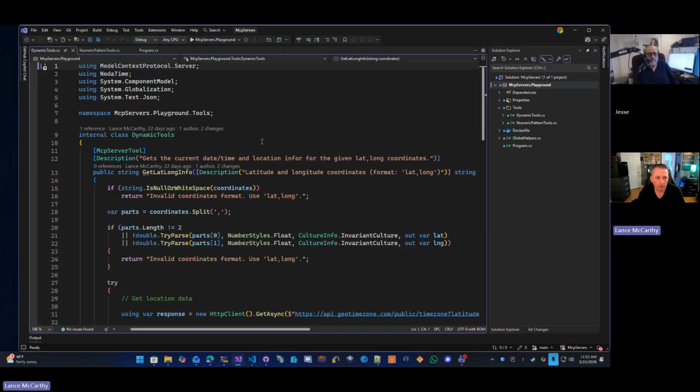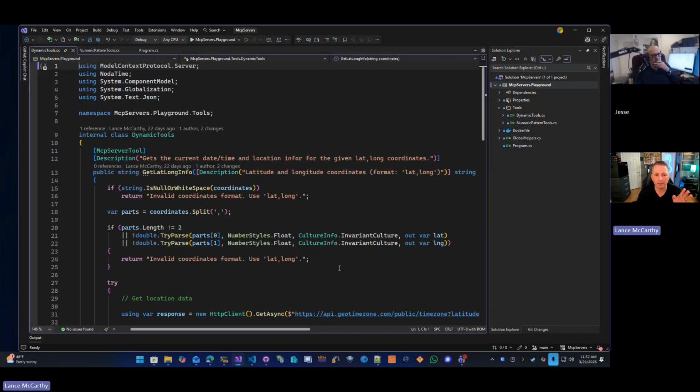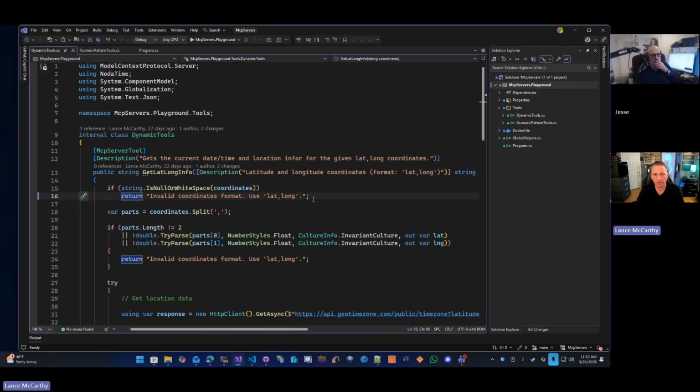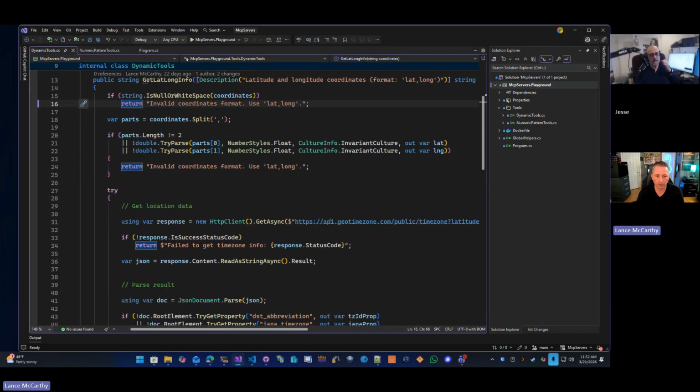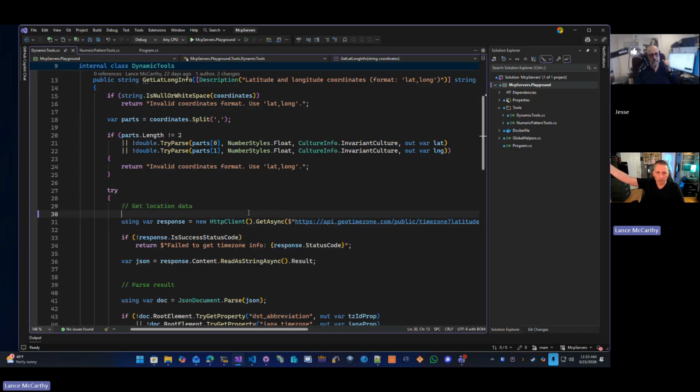Now over on the dynamic tools, the get lat long info, this one's a little more dynamic. That's why I call the class dynamic tool, right? So it is expecting and actually requiring input for it to work. In order for this tool to work, we need coordinates for the place to get information about it. The whole point of the tool is to figure out that information about where it is. And I make an HTTP client call out to some external service.